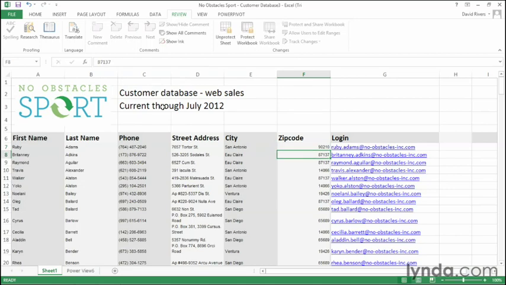So that's how you can protect ranges within a sheet, protect an entire sheet, even an entire workbook, and assign permissions, all at the same time here in Excel 2013.